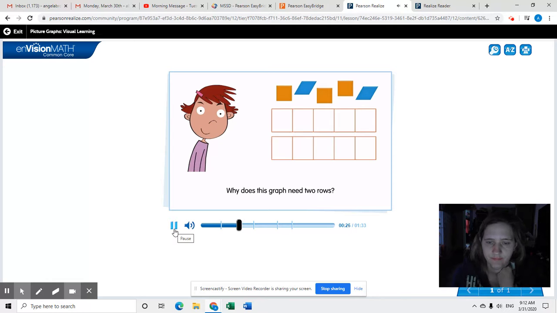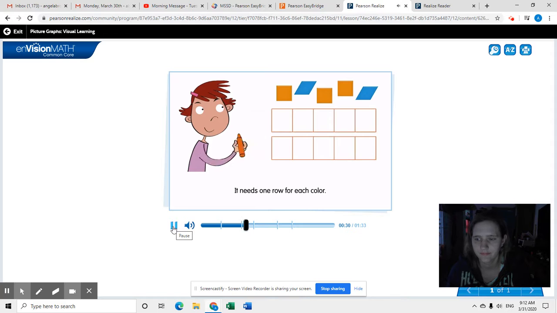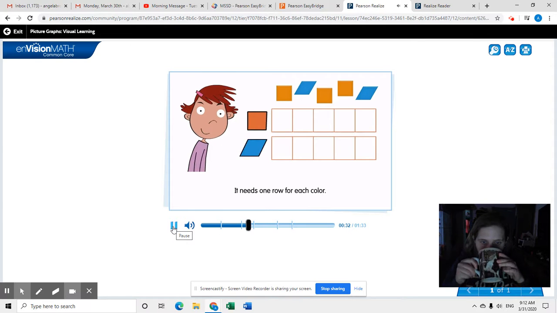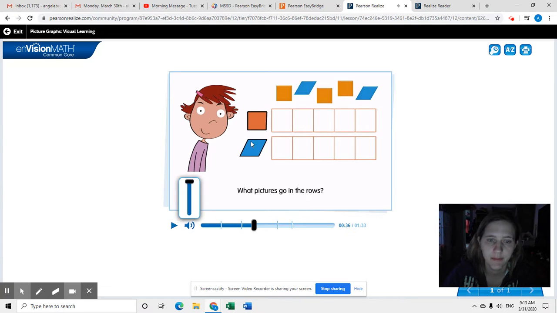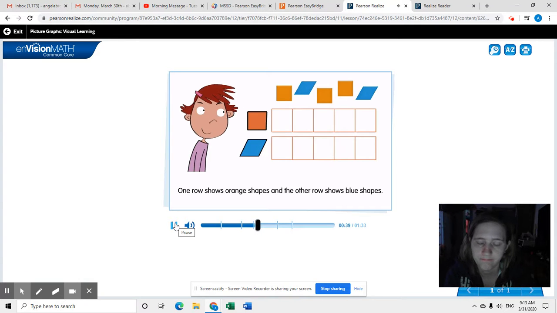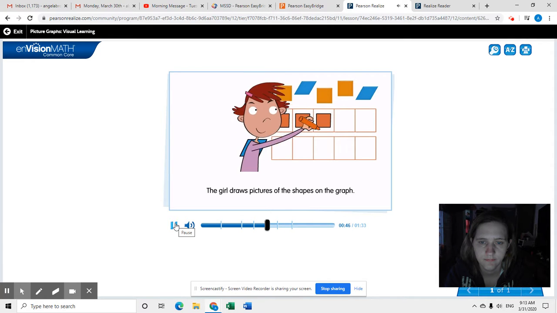Why does this graph need 2 rows? Because there's two kinds of shape. There's orange shapes and blue shapes. It needs 1 row for each color. What pictures go in the rows? The ones that match the labels. 1 row shows orange shapes and the other row shows blue shapes. The girl draws pictures of the shapes on the graph.